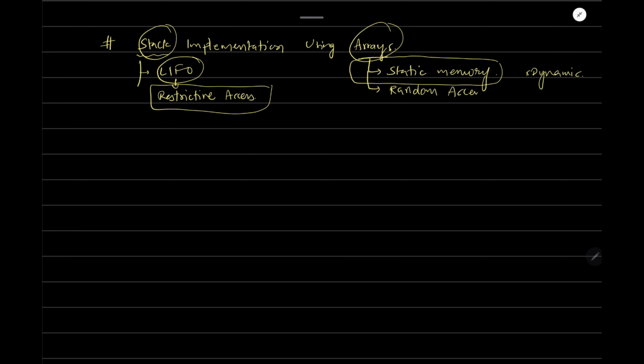Let's say an array of size 5 means we'll have 5 into 4, which is 20 bytes. So the size is fixed, we can't change it anymore. This is the fundamental thing about this problem statement.